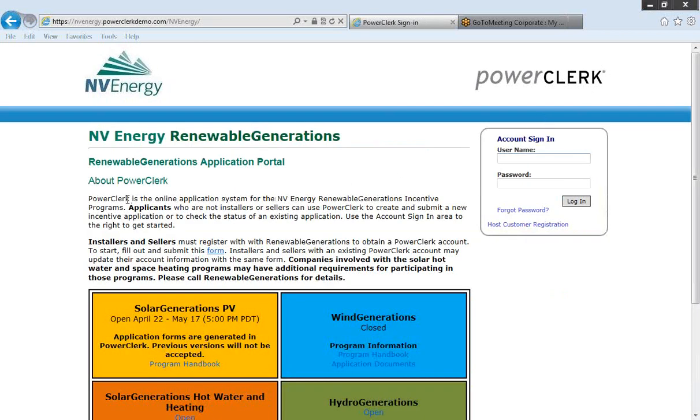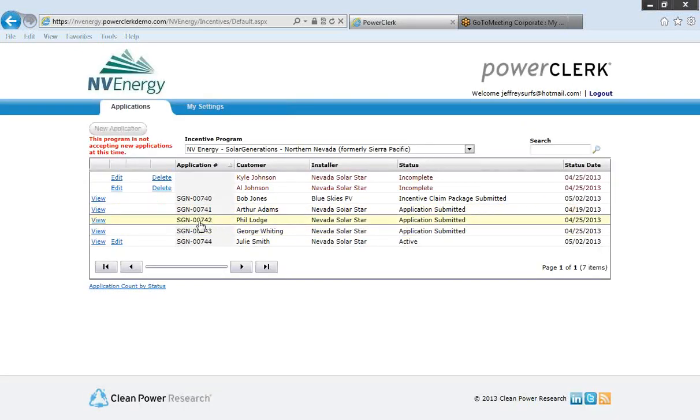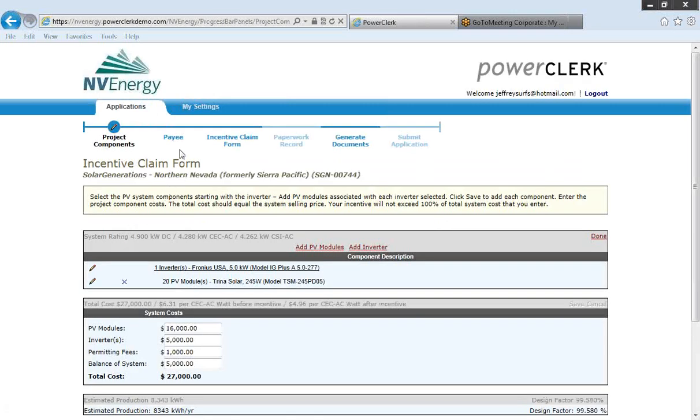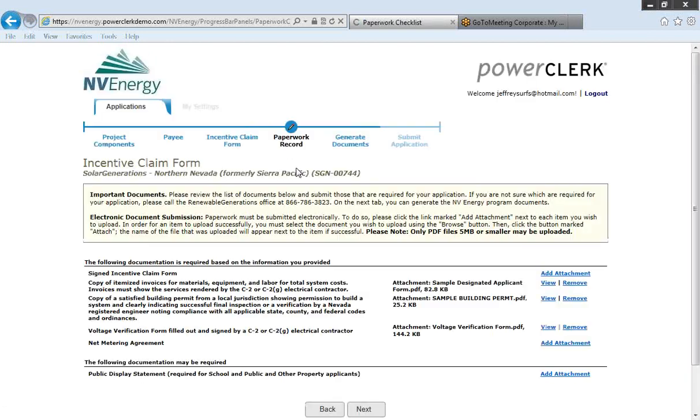and let's say we go do that work and take these documents to our customers, and get them signed, and then we can come back to PowerClerk and sign back in and continue the process. Now this time I'll make sure to click on the one that I'm working on, and I know that I've been through these previous tabs and they're bolded out, but I still need to work on the Paperwork Record tab. So let's go to that and make sure to upload all the documents we need here.